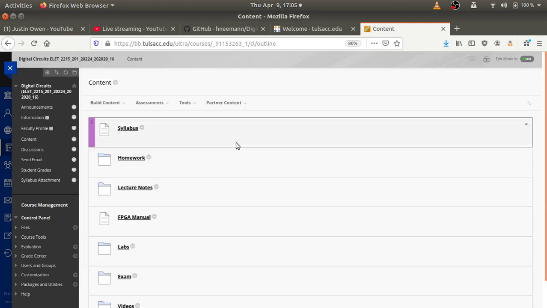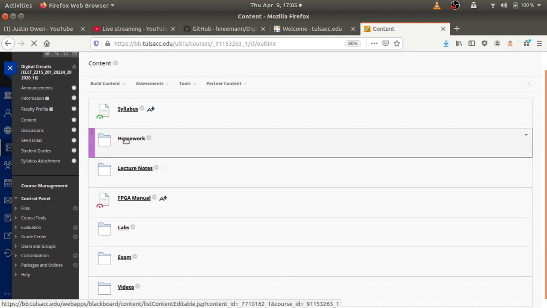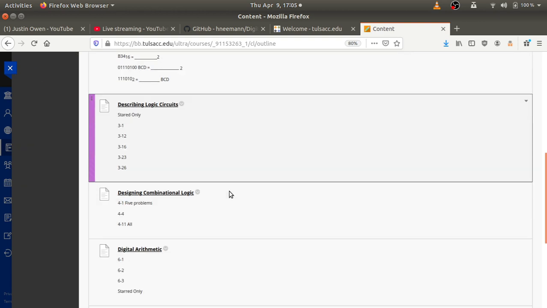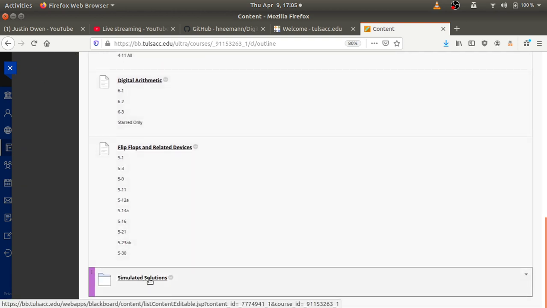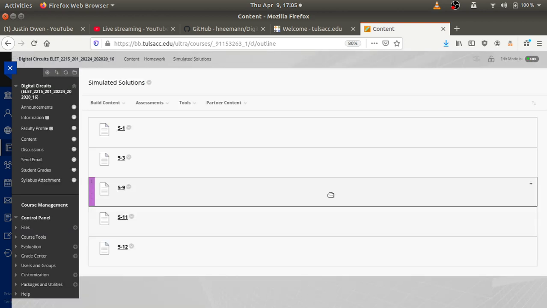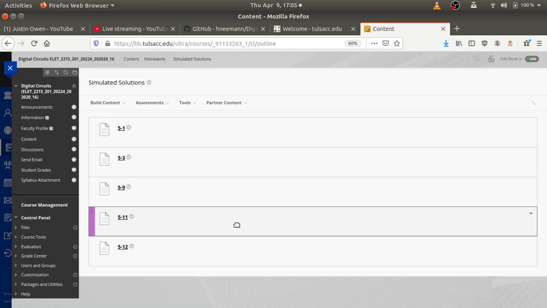So we'll hop over here to the content tab. You'll see that there are a few new things. When you go into homework, there is a new folder in here called Simulated Solutions. Under Simulated Solutions, you will see the homework assignments I'm using. That should enable you to get in there and test that device as configured per the homework assignment. I really encourage you, for better understanding.